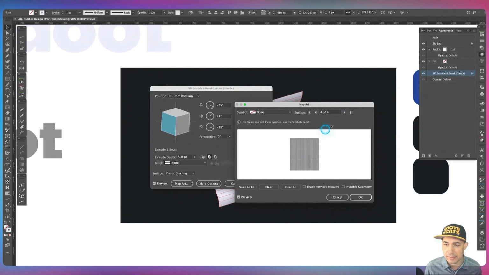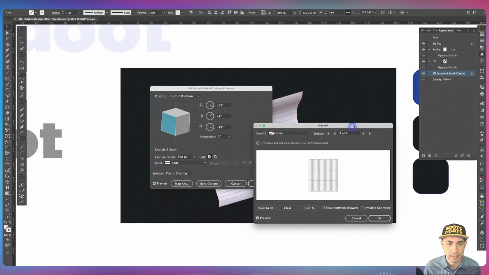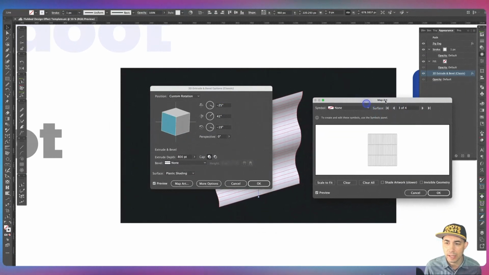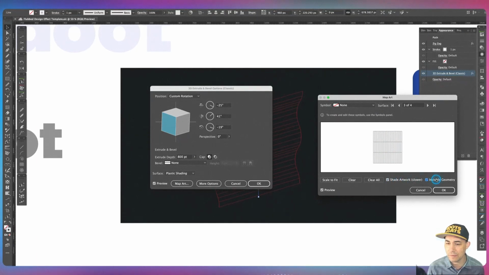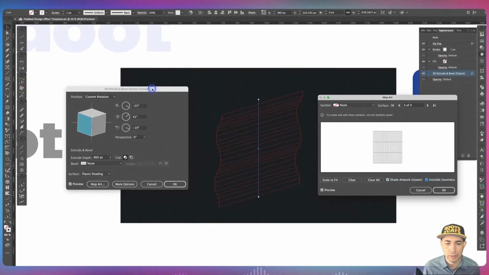So when it's dark like this, that means the back. So we're going to go to the front surface, and let's go ahead and do shade artwork and invisible geometry. What this is going to allow us to do is shade artwork, and this will guide us to creating portions of our type after we expand it. And then invisible geometry just takes away the surface and only does a wireframe.